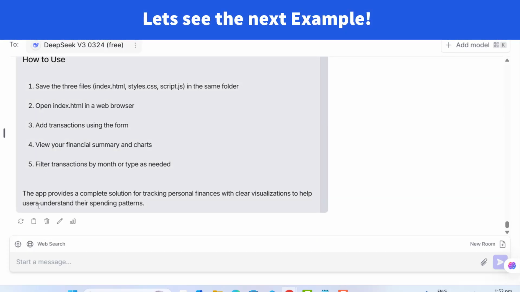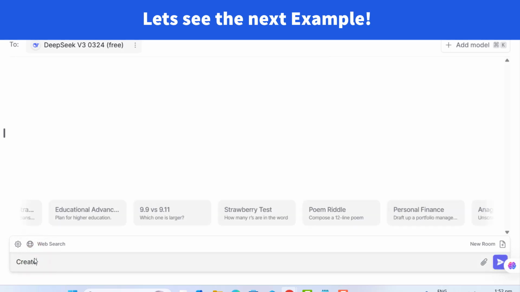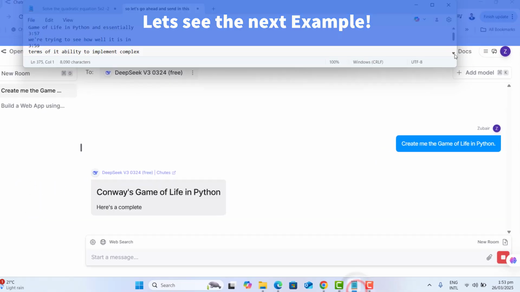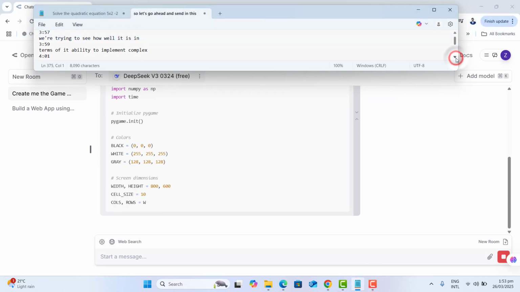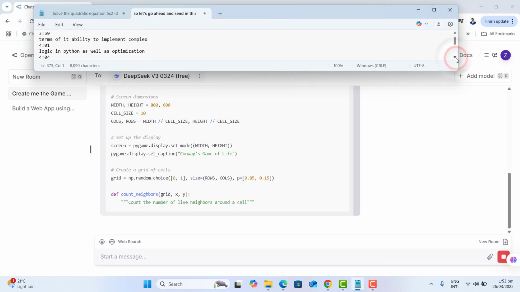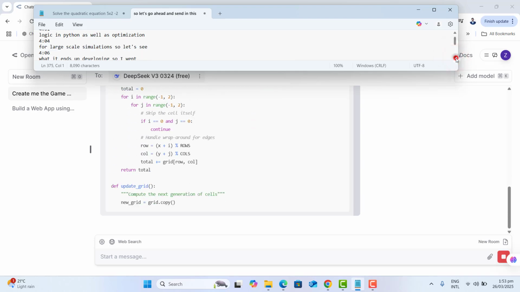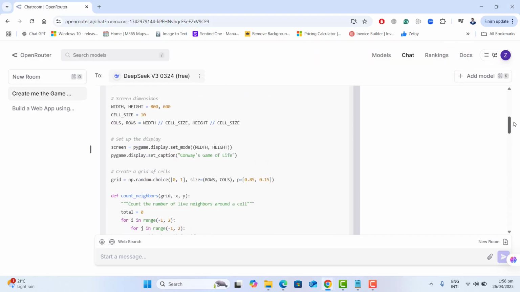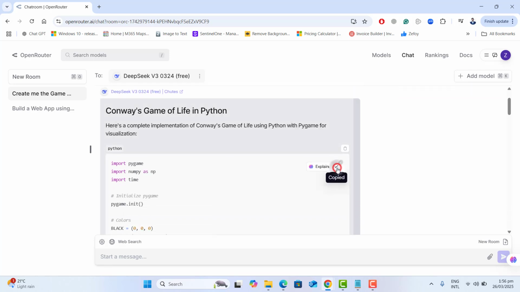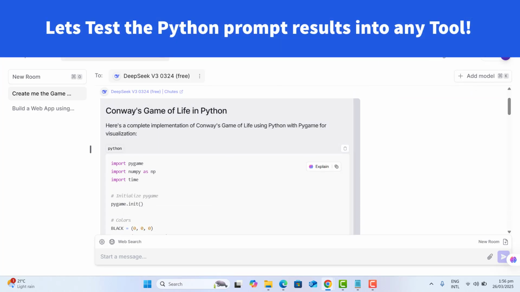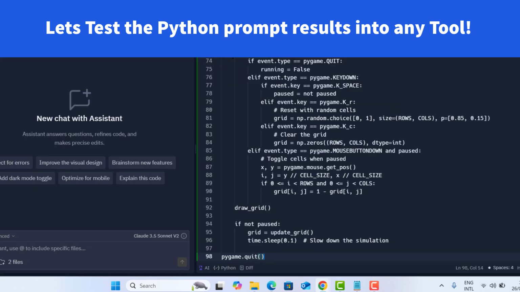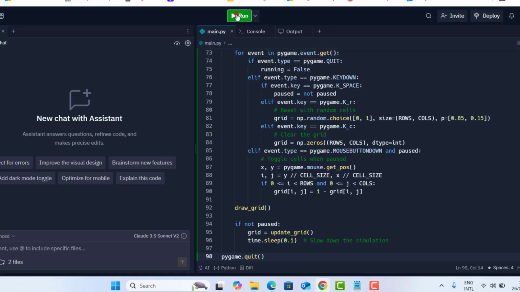Next, I'm gonna have this model create me the game of life in Python. Let's see, we are trying to see how well it is in terms of its ability to implement complex logic in Python as well as optimization for large-scale simulations. So let's see what it ends up developing. Now let's go ahead and copy this code, and I want to test this code in an online tool. Let's go ahead and paste this code into this online tool and we want to run it.